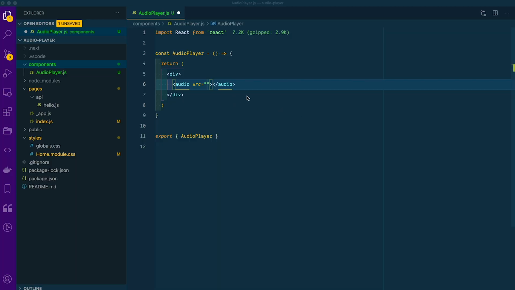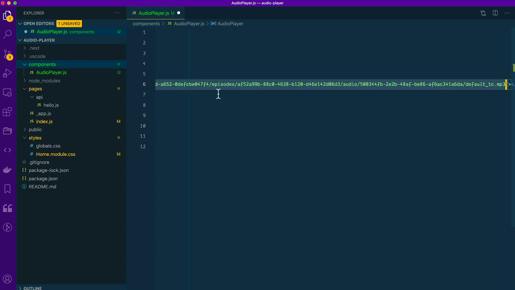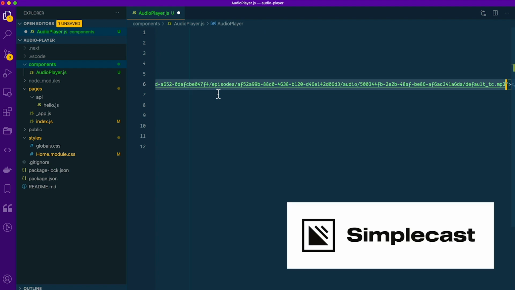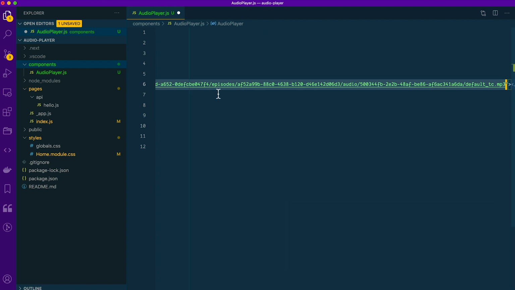Okay, VS Code. On the source attribute on our audio tag, I'm going to send it an audio file. And we're hosting our podcast on Simplecast, so I'm going to use their URL. But if you're hosting this somewhere else, say Amazon S3, you put that URL here. Then, as I mentioned, we're going to use the preload attribute, and I'm going to give it a value of metadata.